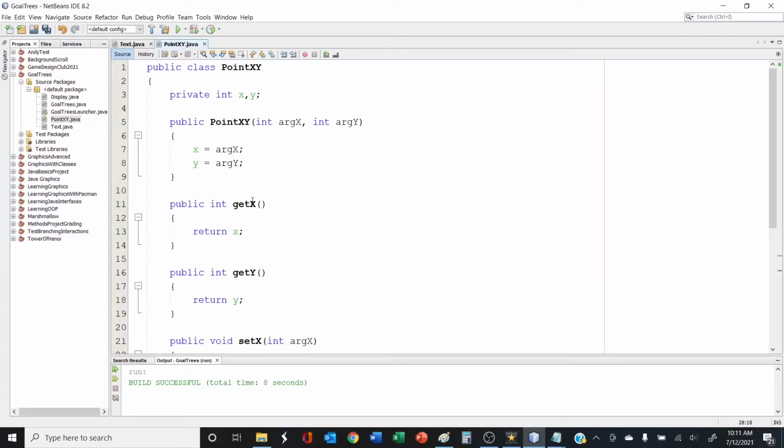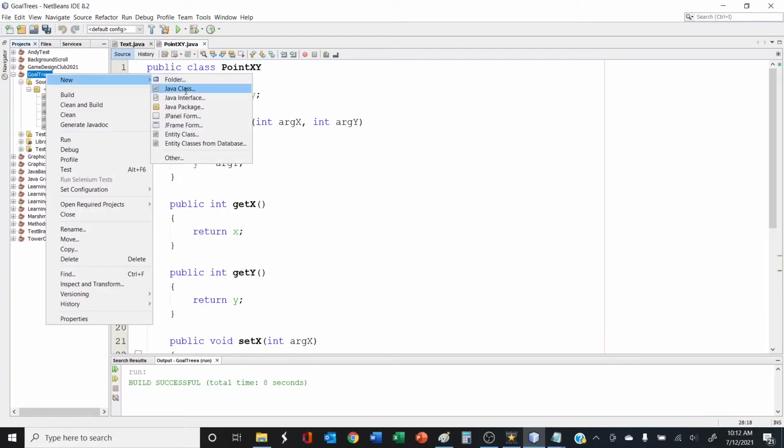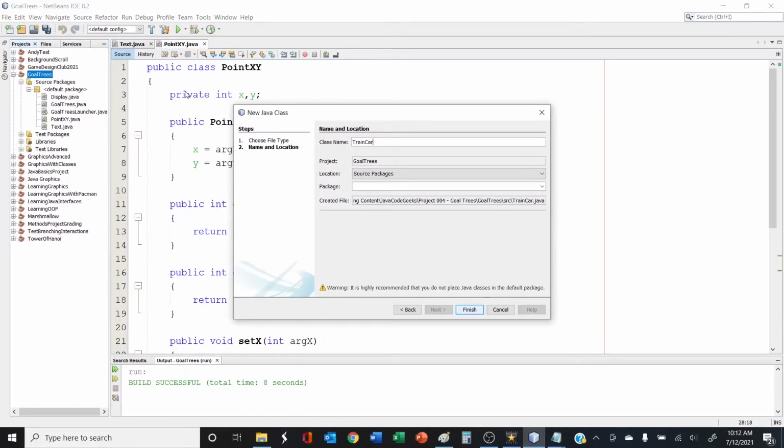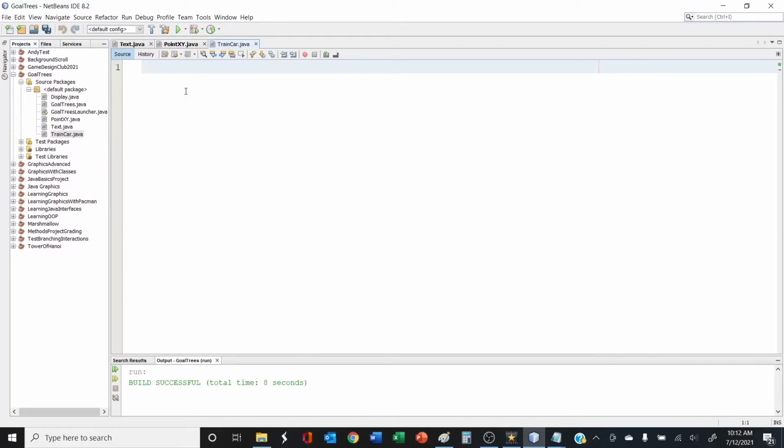Now let's take a look at drawing an actual train car, creating the actual train car that we're going to have in our demo. All right, so let's create a class called TrainCar. All right, we'll do the normal stuff. And we need a couple of variables. Now, some of the variables are going to be static. For example, the width of the car. We're not going to have different car widths. So let's create some static variables.